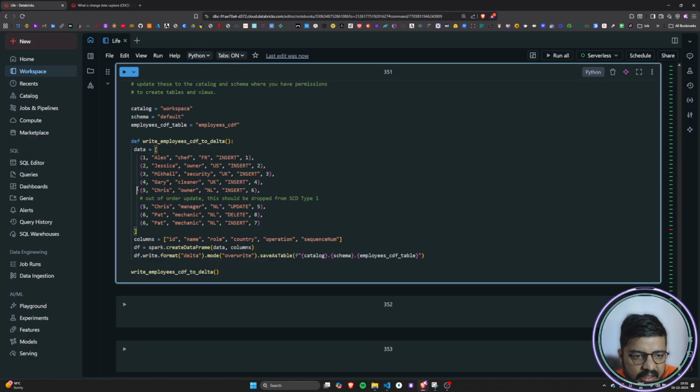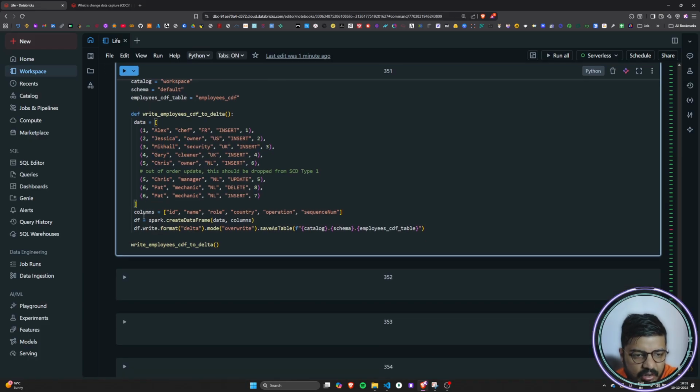If you look closely, for Chris and Pat we have some operations. For Chris, from insert we have an update. And for Pat we have delete and insert operations along with the sequence number. Just keep track of this sequence number at the last, as it will give you a very surprising result at the end.